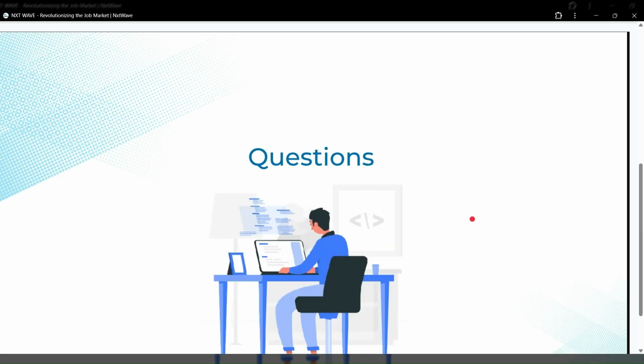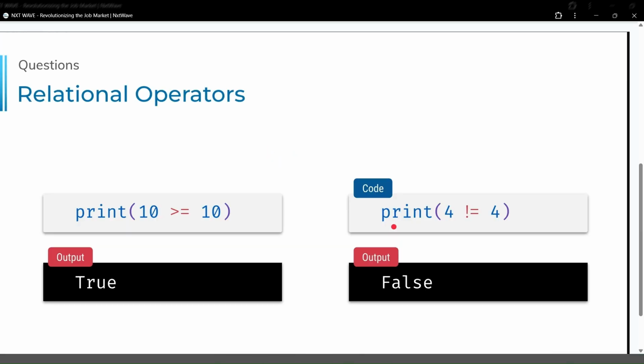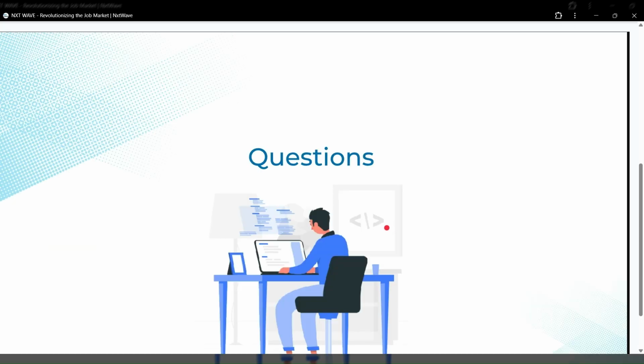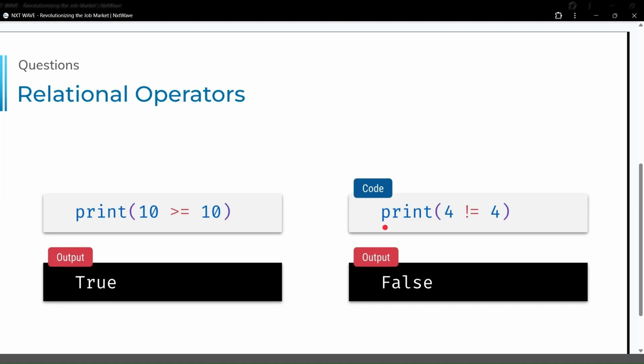Next, practice some questions on this. What are the relational operators here? Is 10 greater than or equal to 10? Yes, the equals condition is satisfied, so the output will be true. Whereas for this, is 4 not equal to 4? No, 4 is equal to 4, both are integer type. So the output will be false.